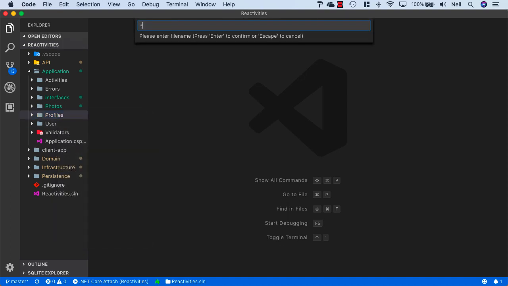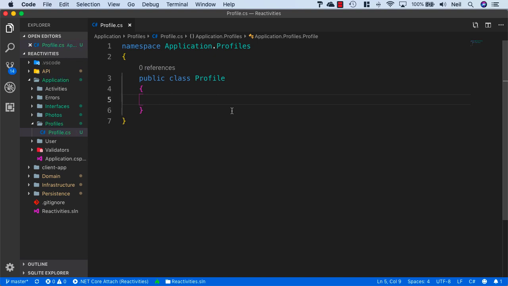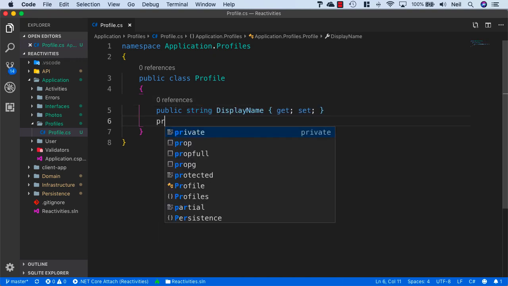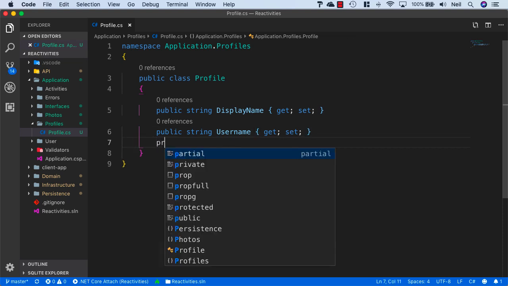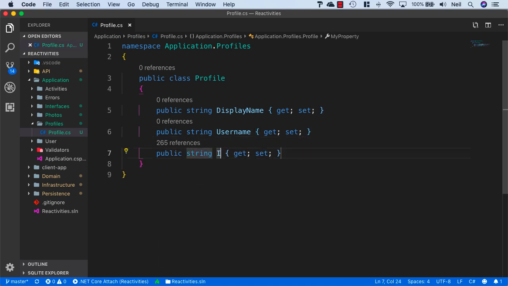So I'm going to call this just profile.cs. And what we want in here is the properties that we want to return for a user's profile. So I'm going to have a property of string for the display name. We'll also want to send back the username. And we'll also want to send back the user's main image. And also their string of their bio.